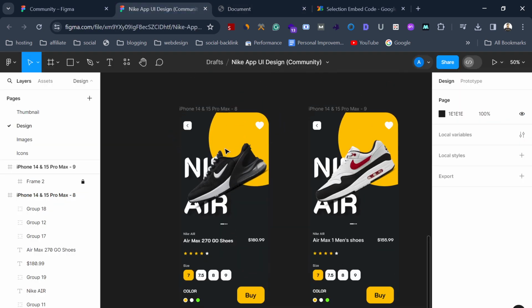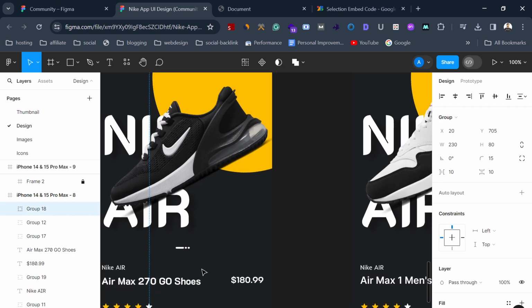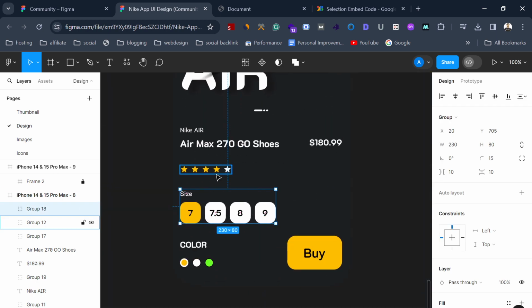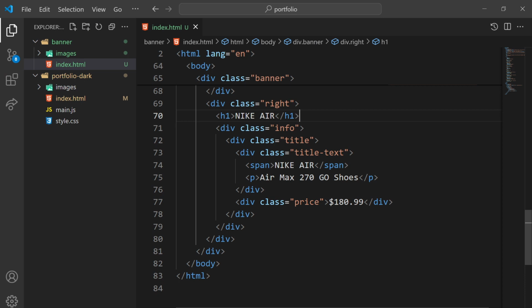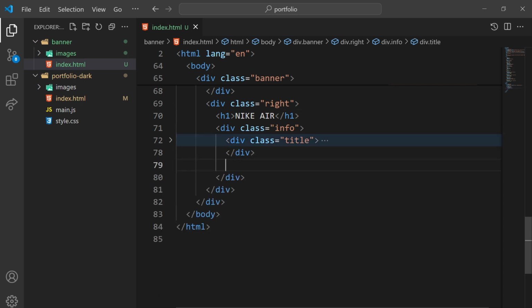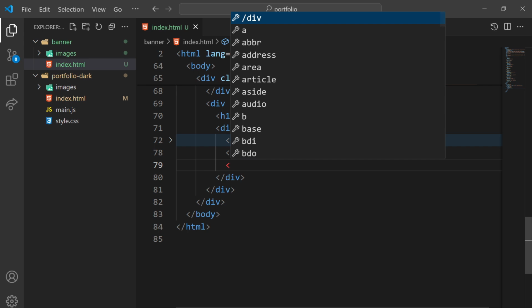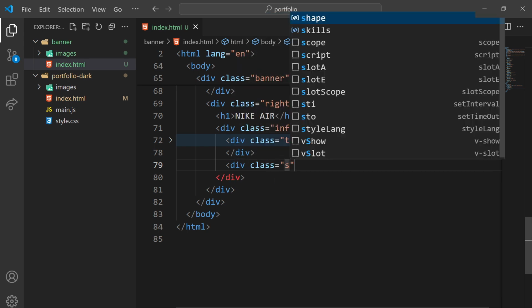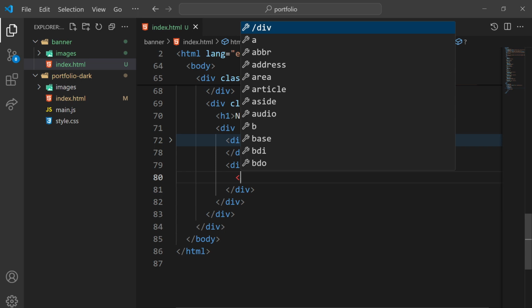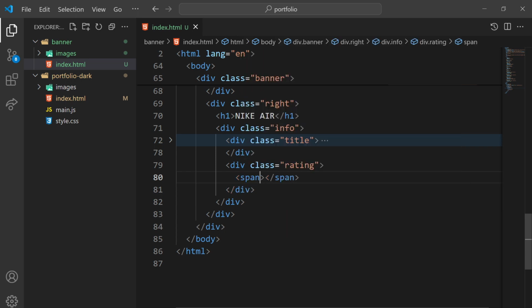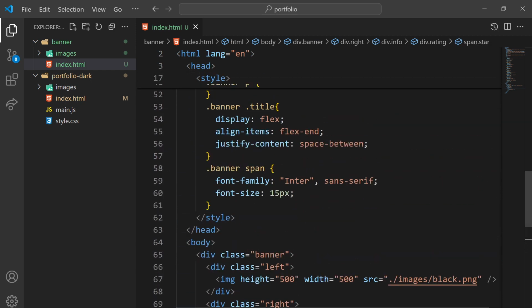And now we have to give the sizes and the star as well. So let's first design the star. For that, the star will come down the title. So let's give the class name rating. And here I will do this as a span and plus minus star. And let's make the star with before and after.